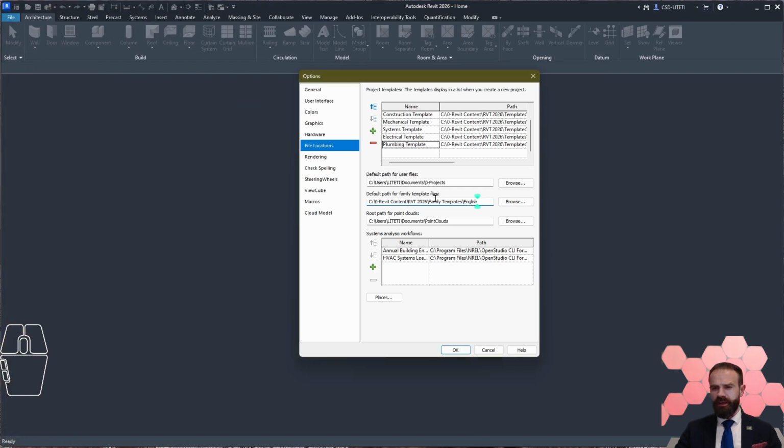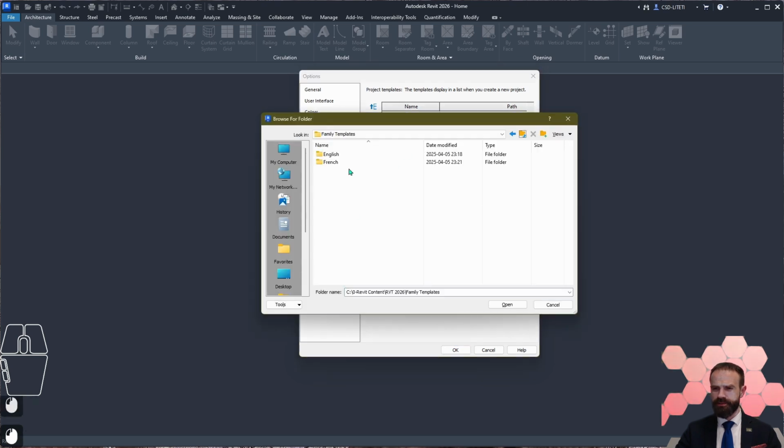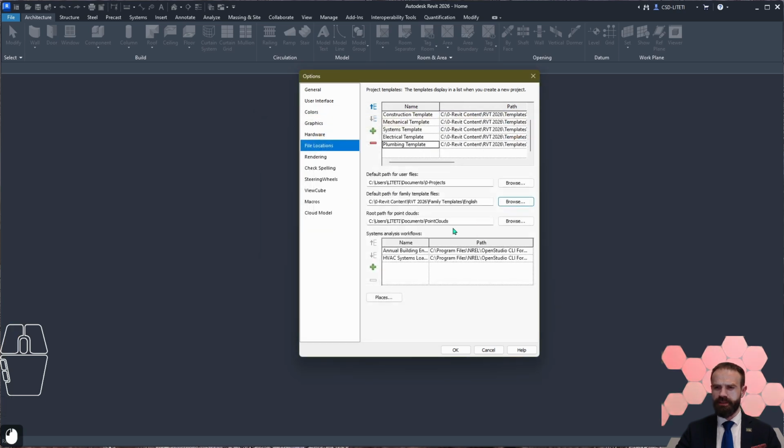Next one, default path for template files. So default path family templates. I should click browse and check if English is selected. Yeah, English and not Imperial. I need the English metric system, so it seems it has the correct folder dedicated for this one.